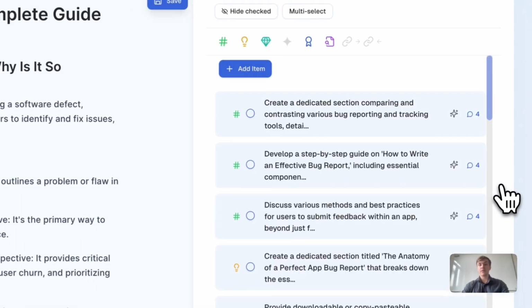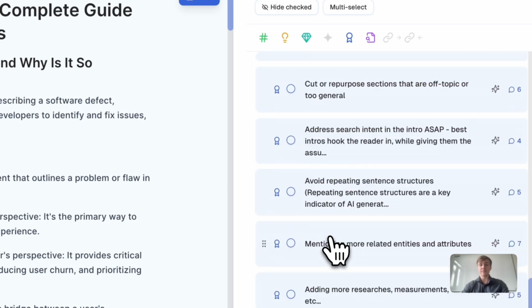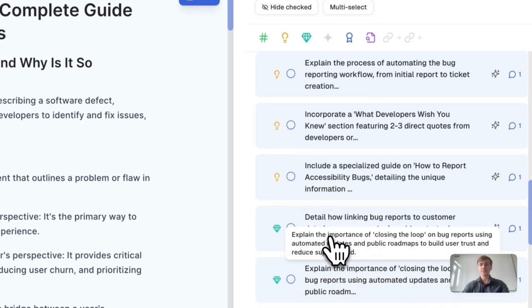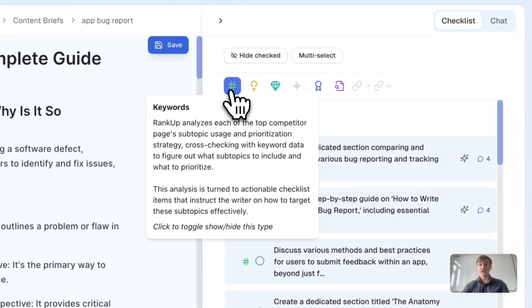But now, besides the outline, with the content brief, you also get this optimization checklist. Here we have different types of optimization suggestions. Now let's take a quick look at what these suggestions are. First, we have the keywords checklist item. These checklist items basically tell you what subtopics to include within your content, and also which subtopics to prioritize and how to prioritize them, and so on. But that's what you get with the keywords checklist item.